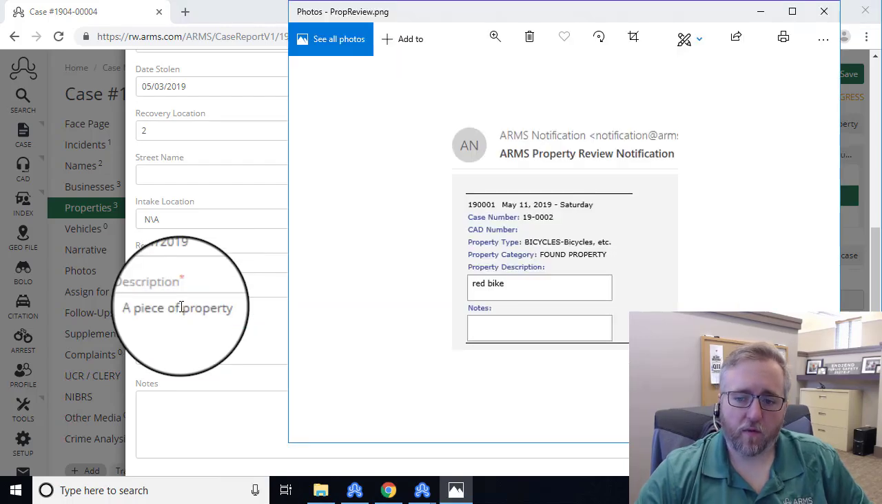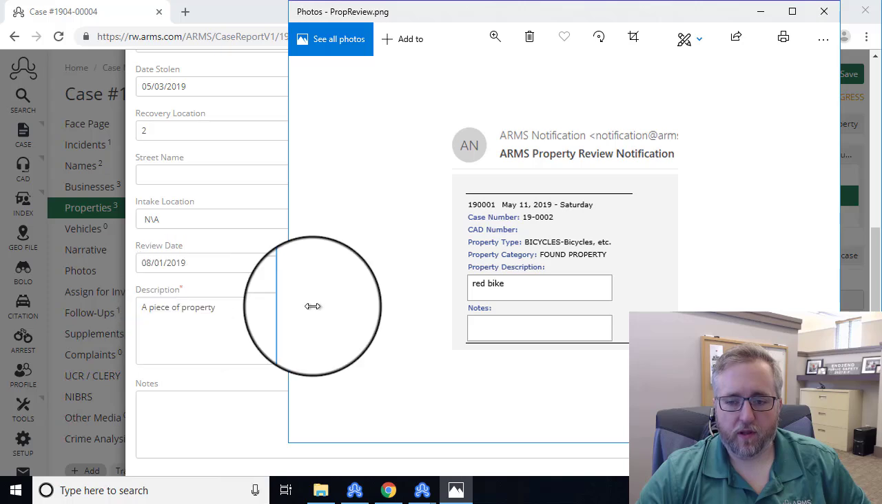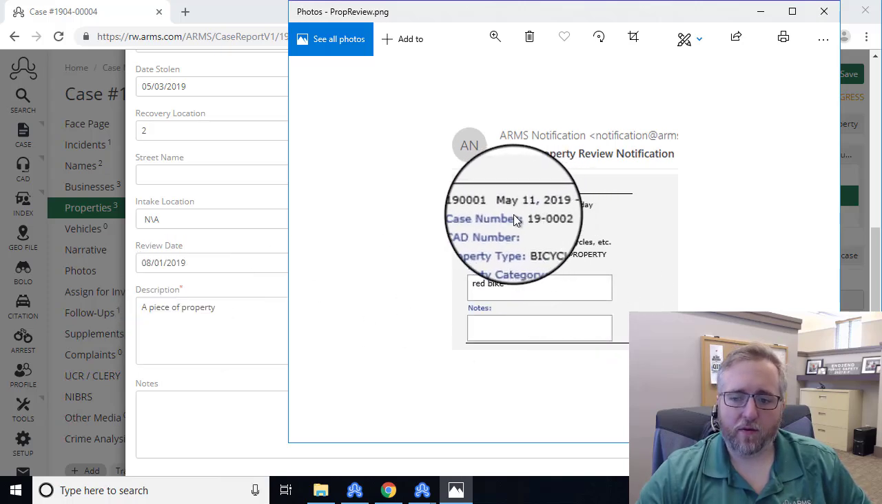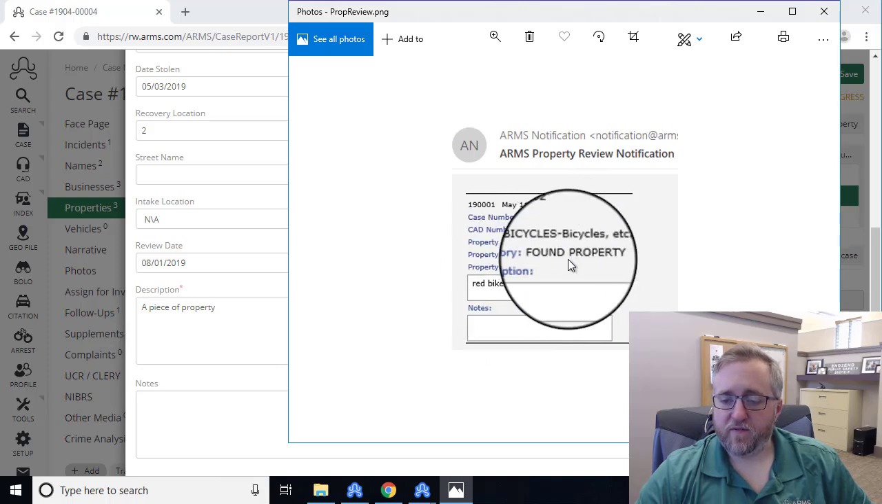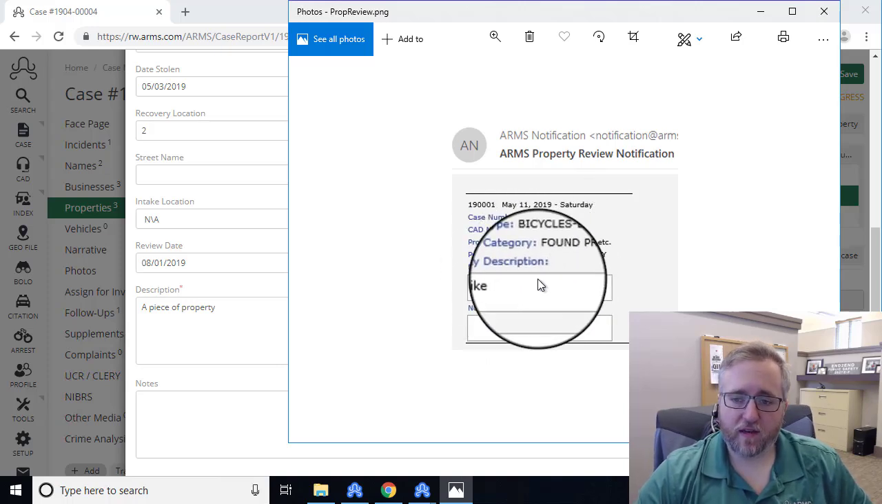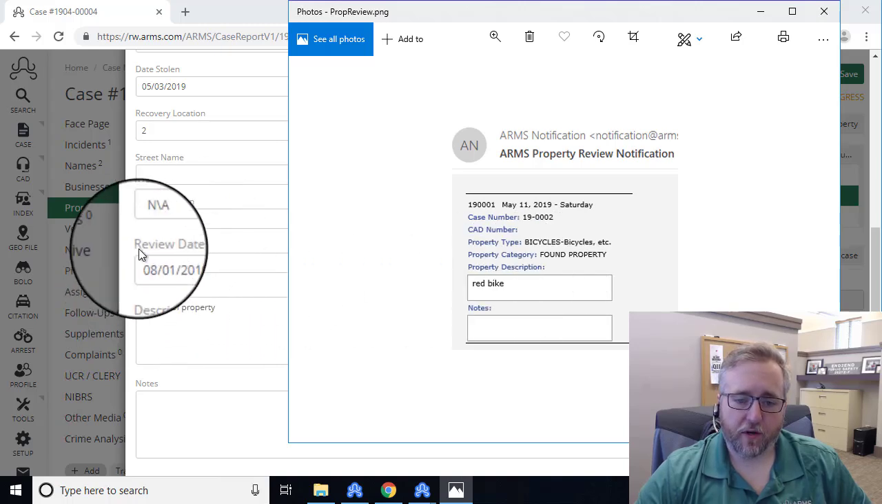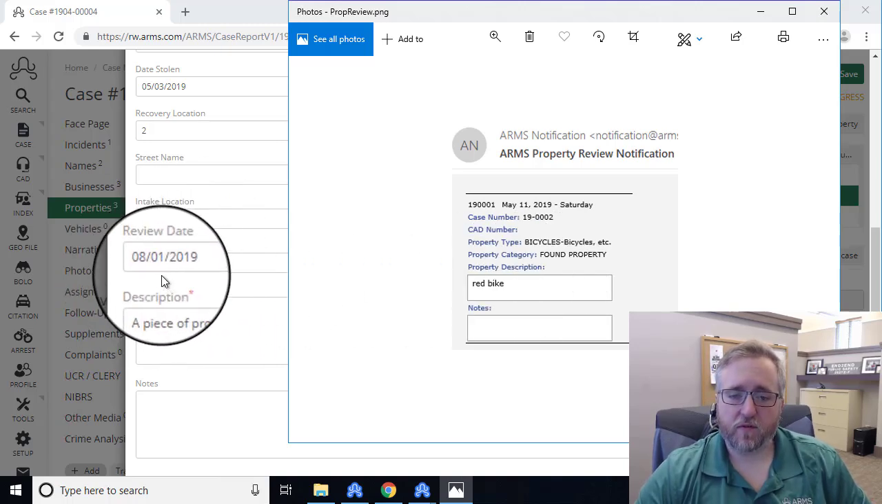And here we have an example of what a property review notification would look like. So this is the sample piece of property, a bicycle listed as a red bike here, listed as found property. So I would receive this email based on whatever day was put into that review date if I'm set up to receive that on my profile in Notification Manager.